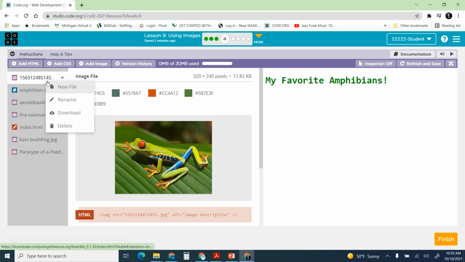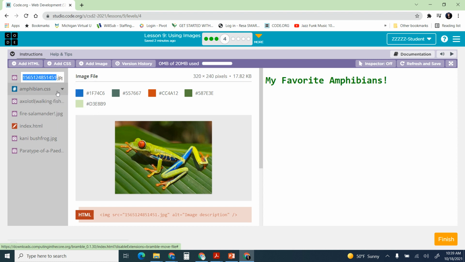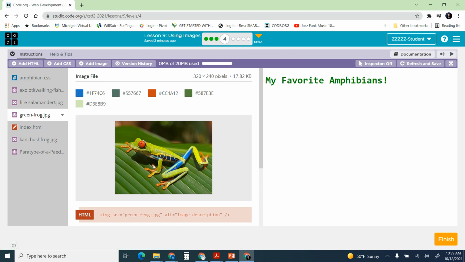So I'm going to rename this. And how you rename it is you hover over the file, which is all the way to the left, and then you do a right click. And I'm just going to rename this, and I'm going to name this frog. In fact, I'm going to call it green frog in case there's other frogs. I mean, there might be. I don't know because I haven't looked at the rest of it. Green frog. So much easier. Okay.